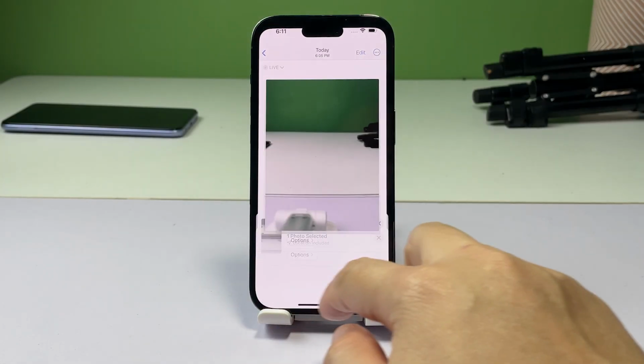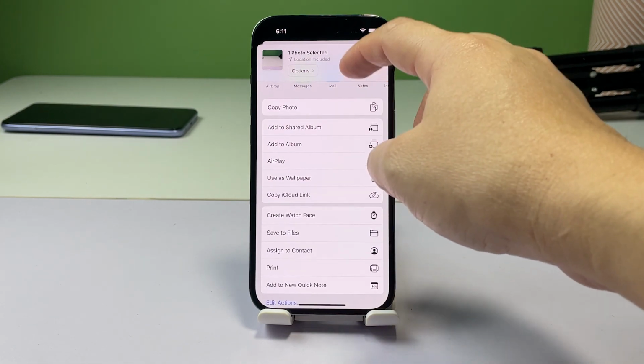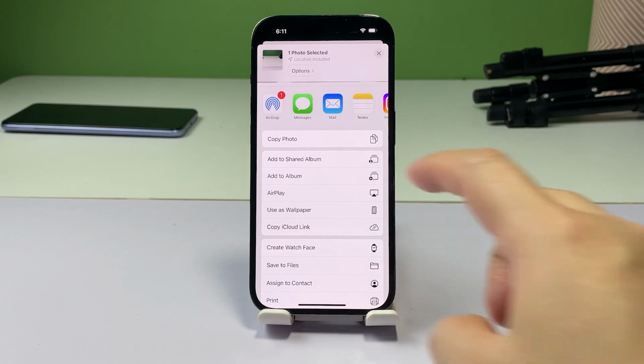To share a burst shot, just select the burst shot photo that you'd like to share, then tap the share icon in the lower left corner. Choose your preferred file sharing method, app or actions on the edit menu, then follow the rest of the on-screen instructions.